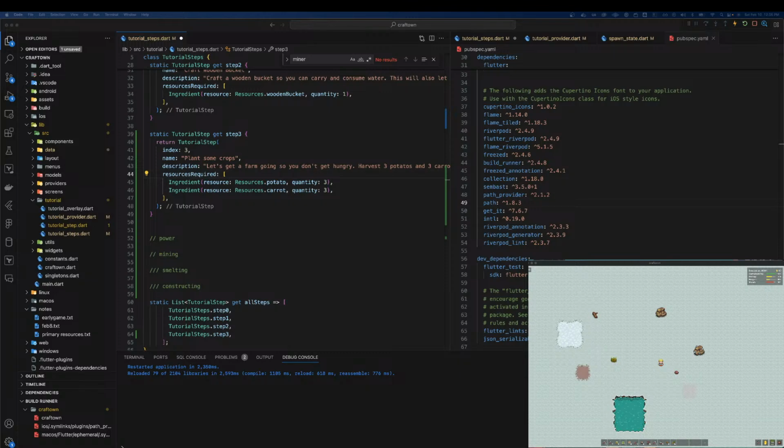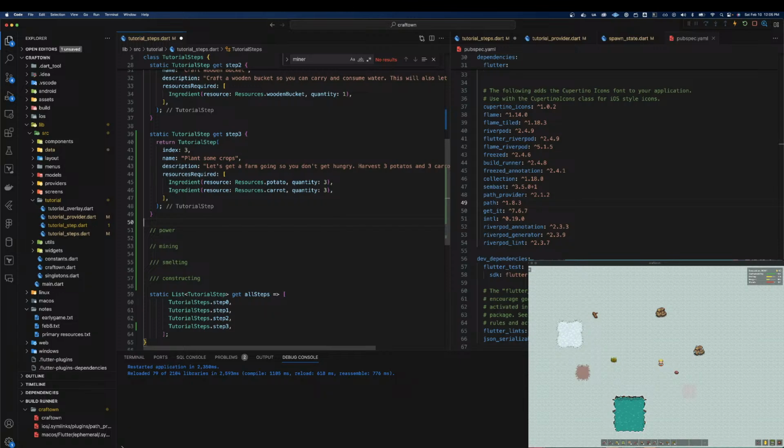All right. Okay, so we have crops, planting, tutorial. Oh, yeah, so we're going to do power, mining, smelting. Yeah, I'm not sure what my distribution of this game is going to be like. First, I'm just trying to get it done-ish.